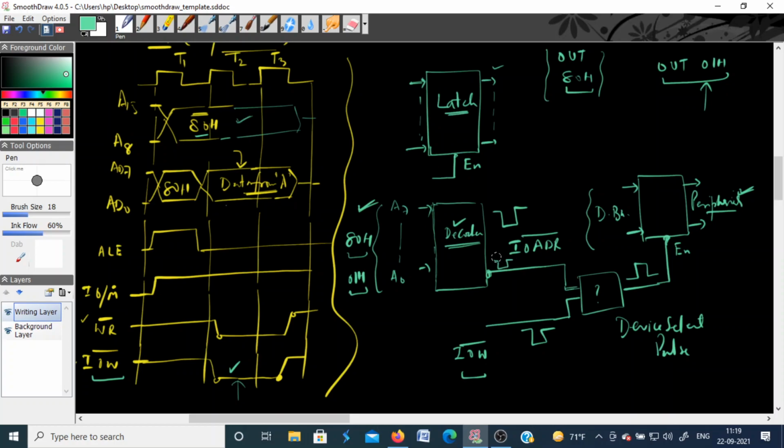For all other combinations, its output will remain at logic 1. And only when this signal and this signal are both at logic 0 must the output of this logic circuit go high. So it will be enabled only when this address is available on the address bus, and simultaneously when the processor asserts this control signal, the input output write operation.